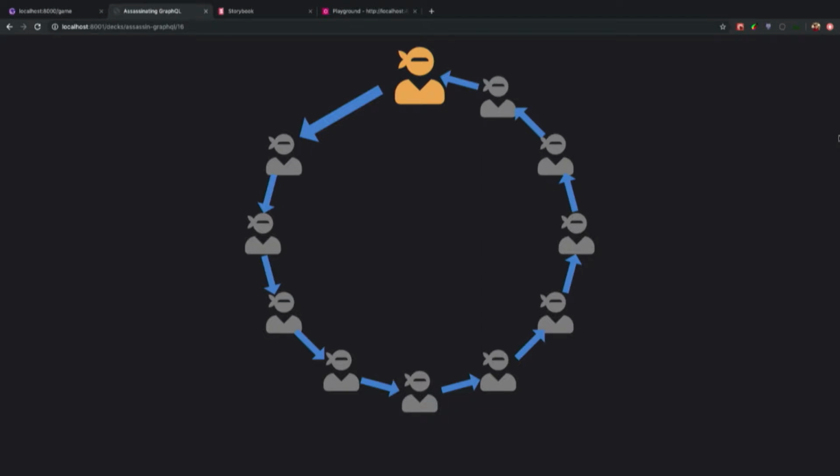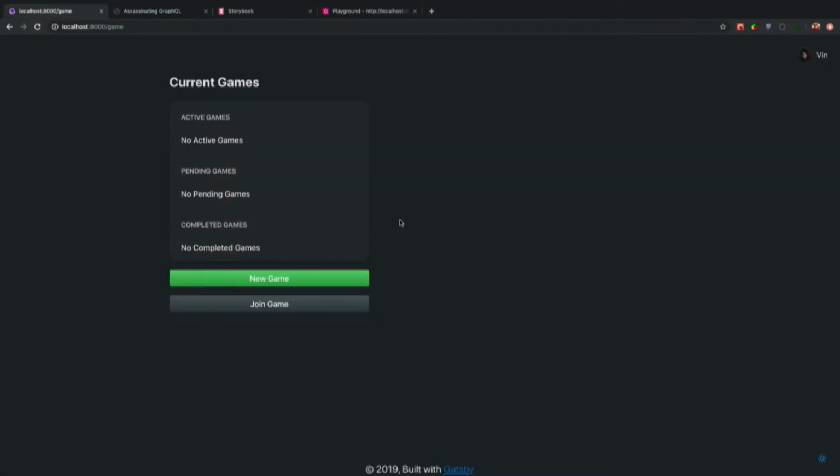Assassin is a great game, and we're going to build it. In fact, I can show you what it looks like right now. Here it is. This is the front end. Because we want the ability to play multiple games at the same time, I have my little game list over here, and there are no games currently running.